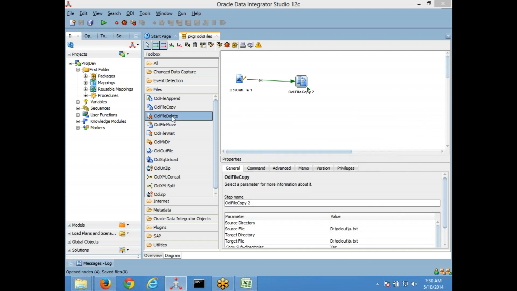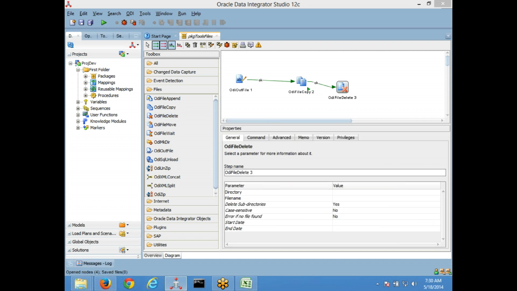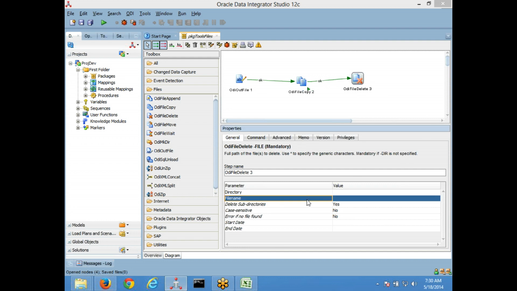Okay, and then ODI file delete. Okay, so this you don't need to try. I'll just show you how. Some couple of other things you can also do in the ODI file. When you choose it, it is asking, okay, which file name you want to delete.